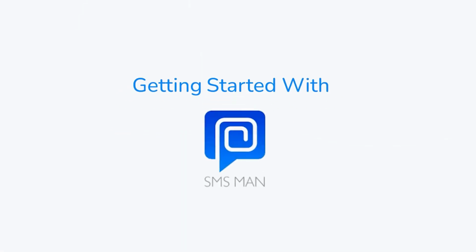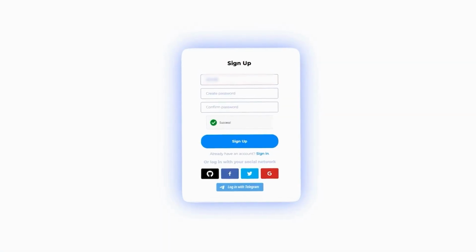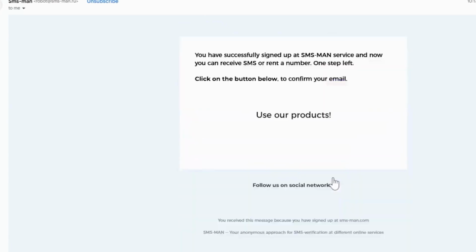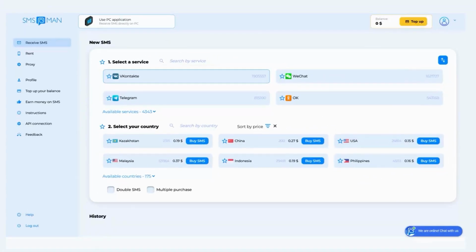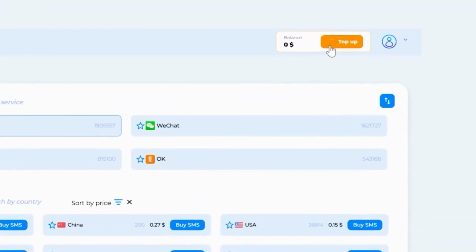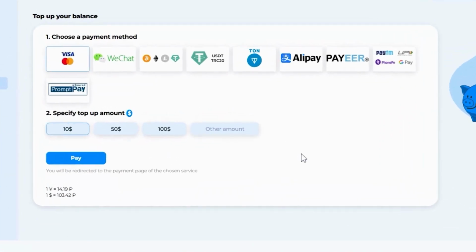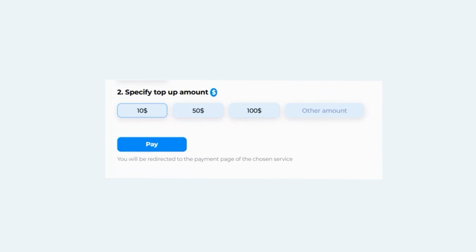Getting started with SMS-Man is simple. Here's how it works. Go to sms-man.com and sign up by entering your email address and creating a password. Confirm your account through the email sent to you. Once that's done, you'll be directed to your dashboard. Click on the Top Up button to add funds to your account. SMS-Man offers multiple top-up options, so you can choose the one that works best for you.